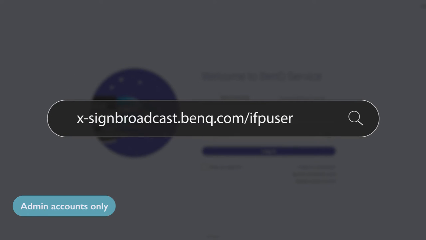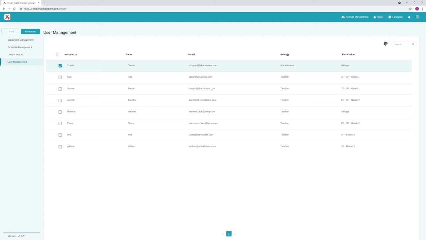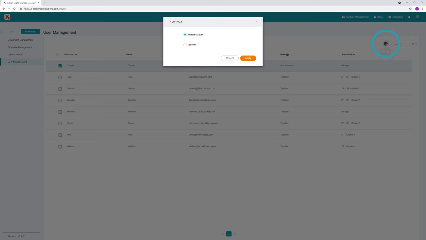xsignbroadcast.benq.com/ifpuser and log in with your BenQ account. On the user management page, select a user and then click Set Role. Administrators can push messages to all displays and modify the roles and permissions of other users. Teachers can only push messages and manage schedules.